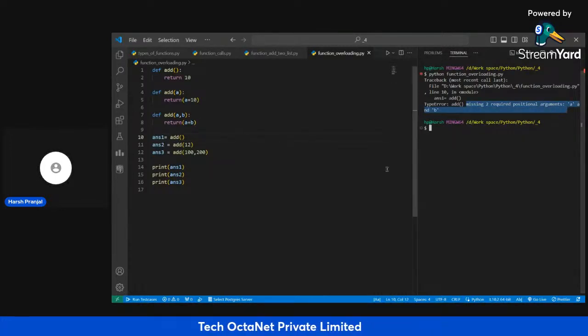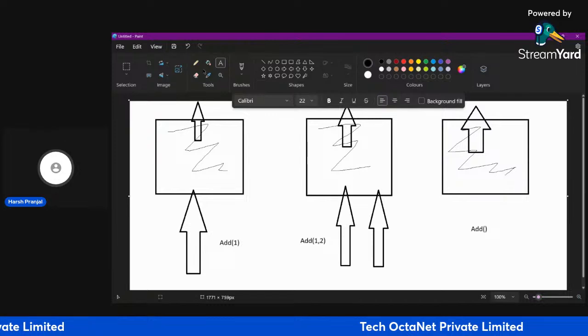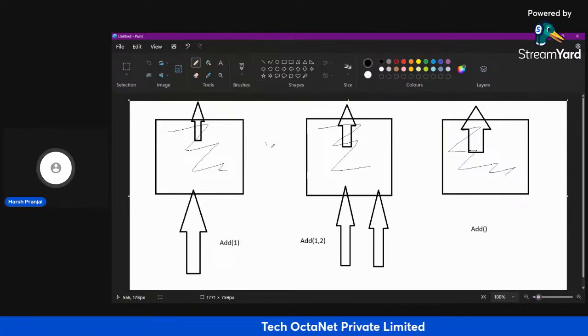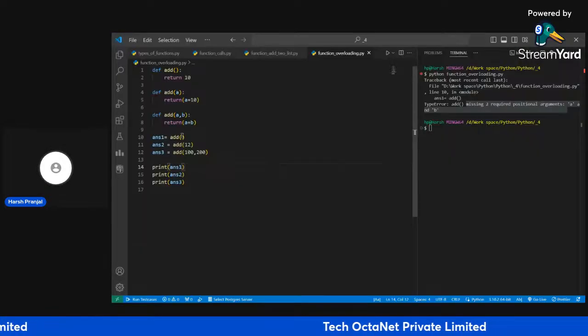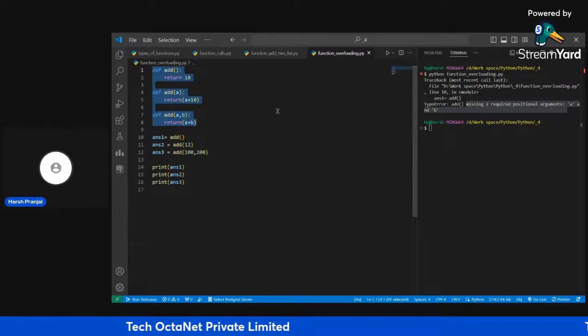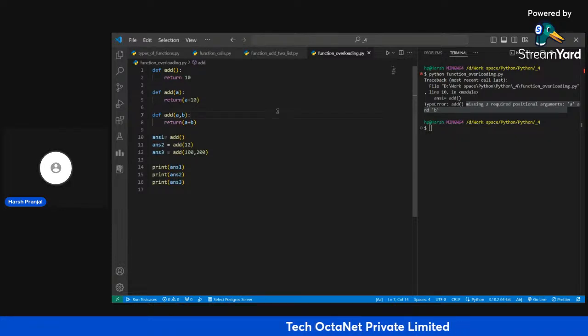Okay, so to achieve this particular functionality, what we have to do is take help from default values, default arguments. One more thing, guys. Writing a function multiple times with a different number of parameters, different number of arguments, is known as function overloading.